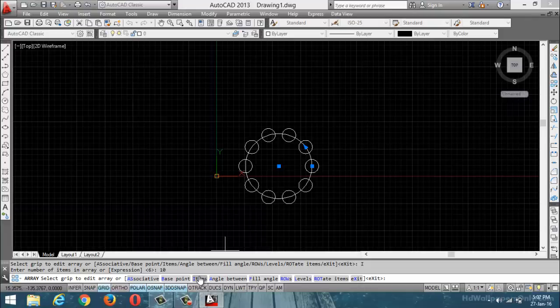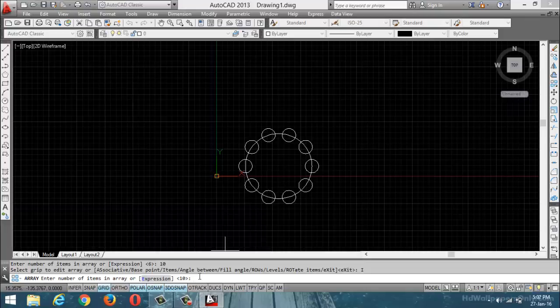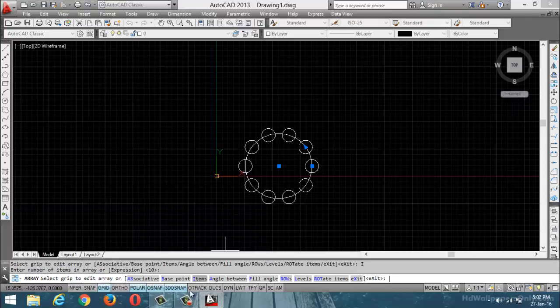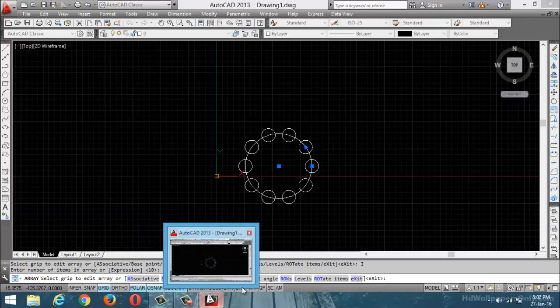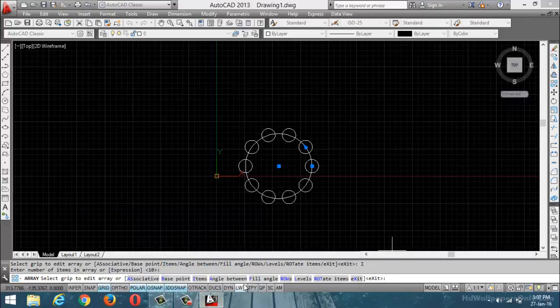Select the internal command as items. Specify the number of items in the array. Enter. Okay now. Then next one is the angle.